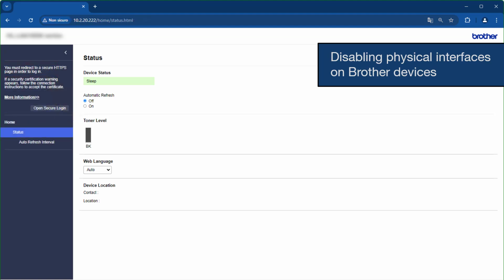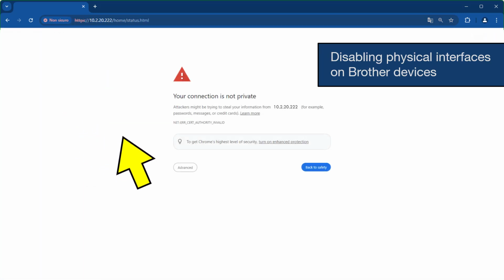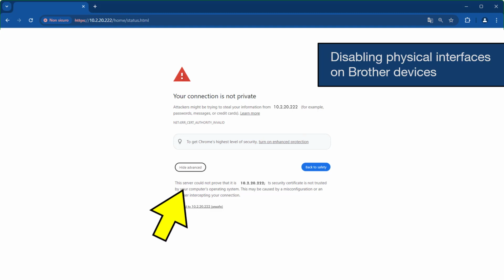If you are not able to see the login screen because you are seeing this page instead, click the Open Secure Login button. And then from here, click the Advanced button. Please note it might look different in your web browser. And then click the Proceed link underneath.